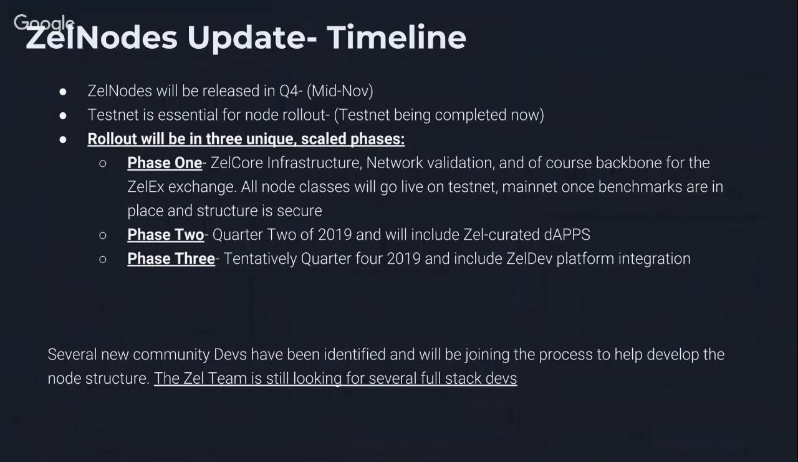Phase three is tentatively scheduled for Q4 2019 and will include the ZelDev platform integration. So that's our ZelDev platform, as we've talked about in the past. I'd like to add that we have several new community devs that are now working with us, and we have identified additional ones that will be joining in the process to continue to keep developing the node infrastructure. We are currently, and this is a shameless plug, recruiting a couple of full stack devs. So if you know somebody that's looking or is currently on a different project or looking to expand maybe what they're doing, please have them reach out to us and let us know. But for us to meet our guidelines, our goals, and the roadmap we have out there, we're in pretty good shape. We just need to continue to keep building our team.